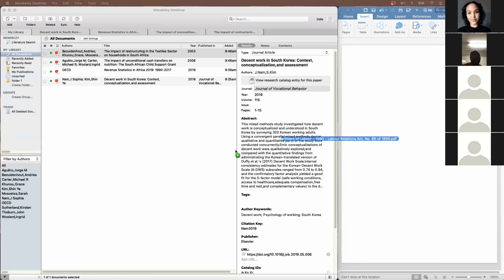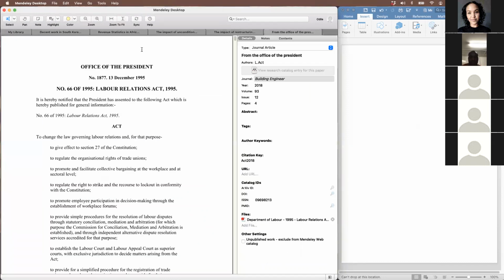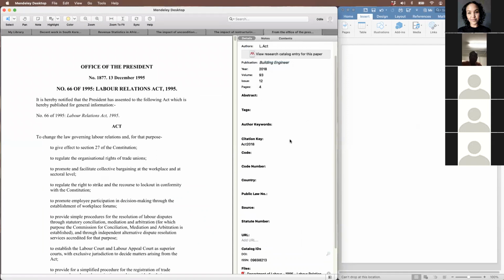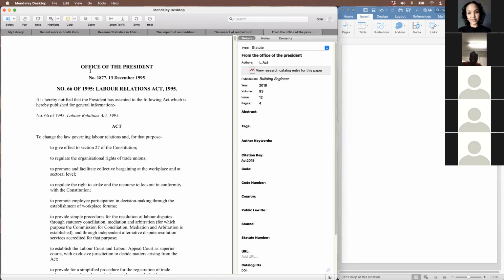Okay, there it is. I'm going to use this one. Okay, so what I have here is the Labor Relations Act, and I'm going to tell Mendeley that this is a statute. I'm not a lawyer, so I don't know all these details, but I try to fill in as much as I can based on what I see on the document.